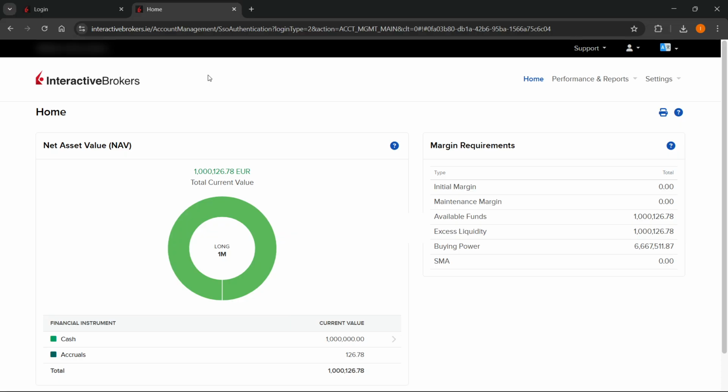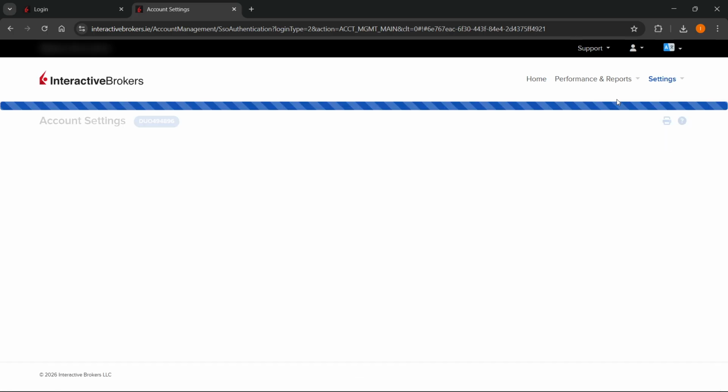Inside, you'll be able to see that you usually get about a million of your currency on your paper account. So of course, if you want to reset that, go ahead and click on settings, top right, and then click on account settings.